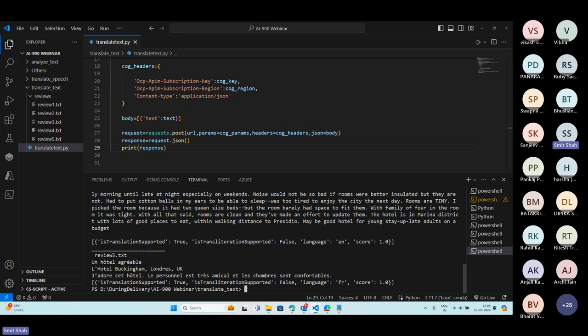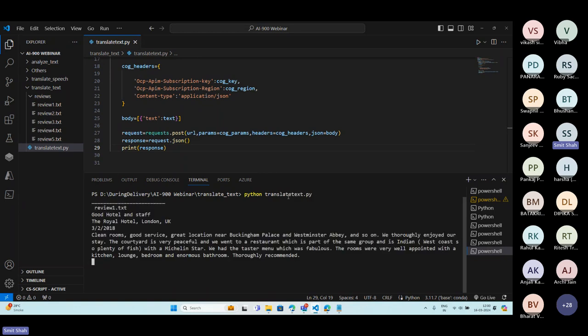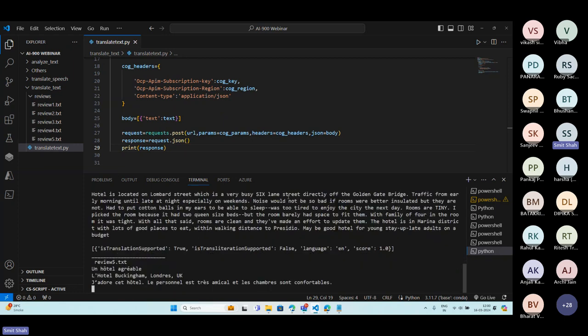Pardha asks how to run the code, the command to run the code in the terminal. Pardha, all you have to do is write the keyword python, then the file that you want to run. So let's say I have this file called translatetext.py. I'll just write python translatetext.py, and that's it. And that will run the code for us.